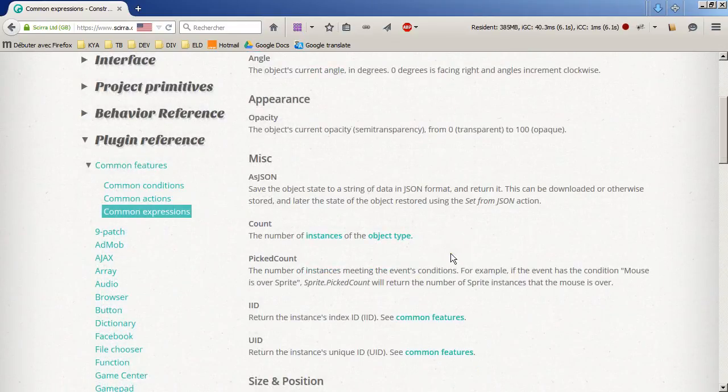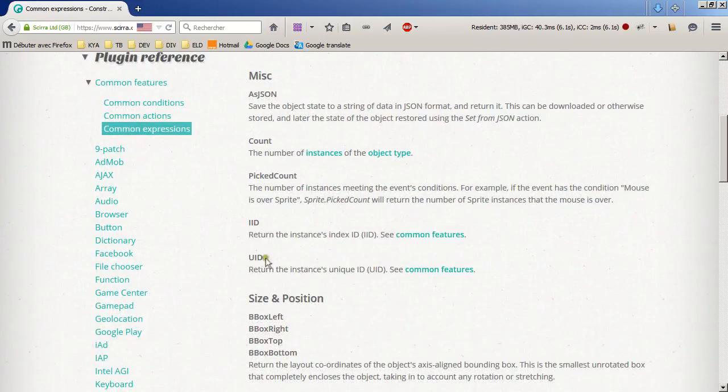Count is an expression that will return the number of instances of the object type. Picked count allows you, in the condition, to select only specific instances, for example, visible instances of an object, and return only the number of instances that are valid, that do have this condition. So the picked count can be different from the count expression. IID and UID are the direct value.